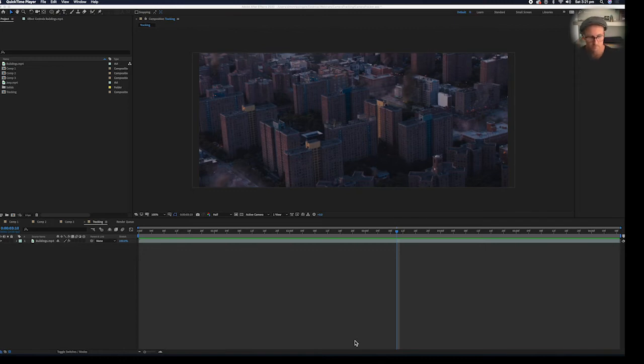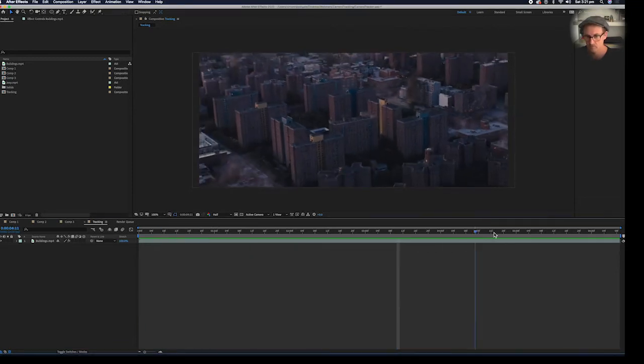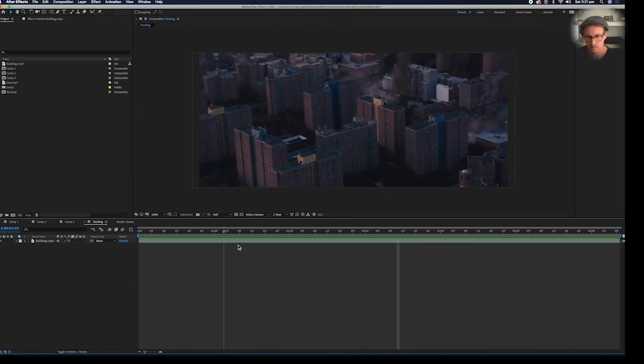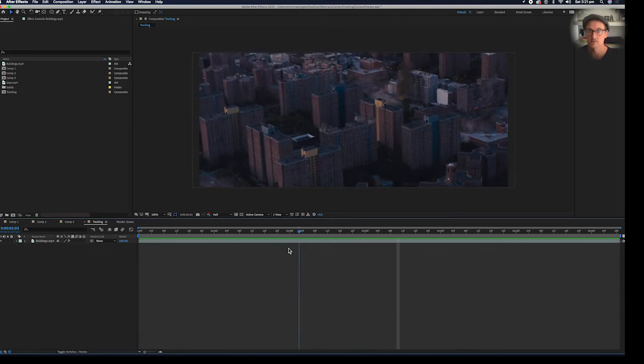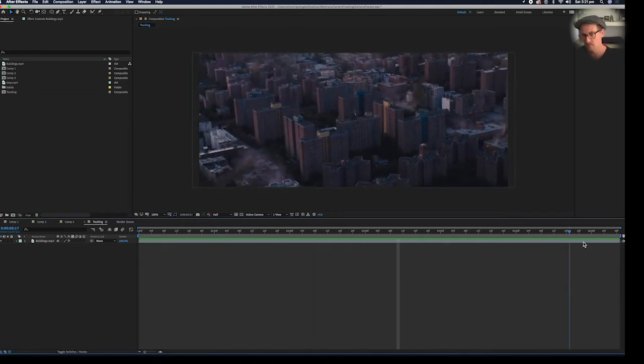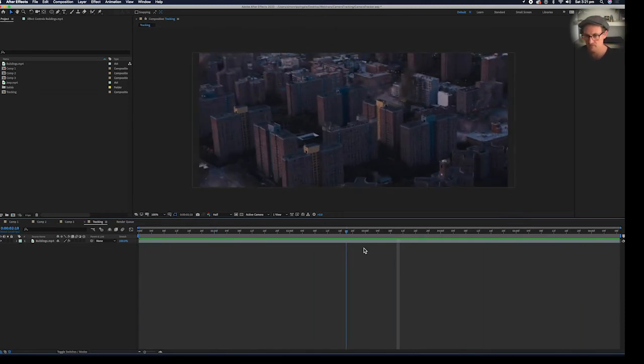Okay, so now we're going to take a look at some camera tracking. So we're going to track some images in a bit of film footage, and we're going to get After Effects to analyze this footage and see if we can match some graphics so that it matches the perspective of this camera move.